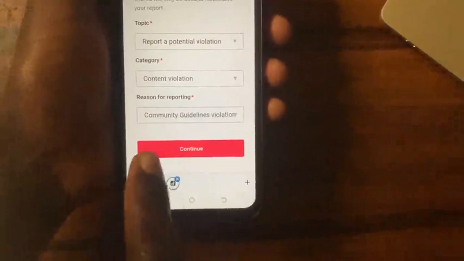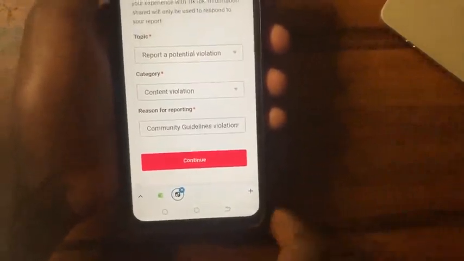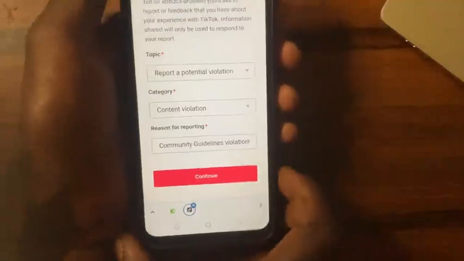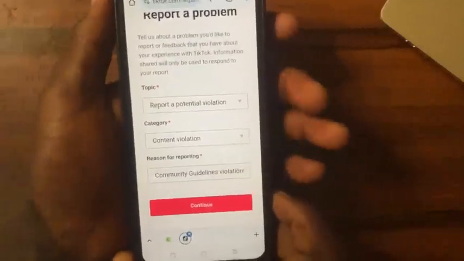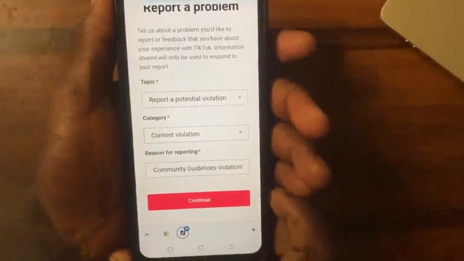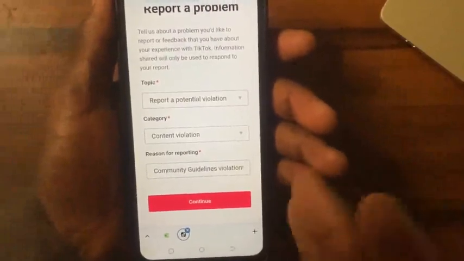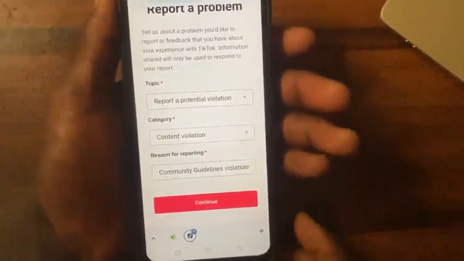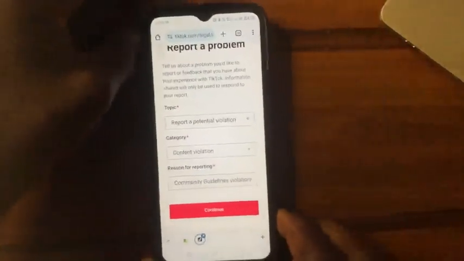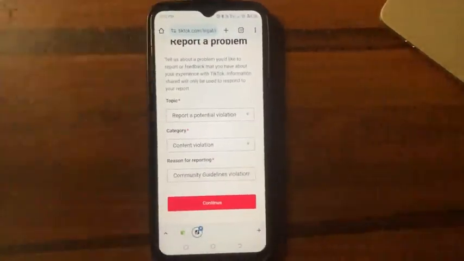From there, if I tap on this continue button, it will keep asking me some questions. Then it will ask me for my email address and username for TikTok. From there, they will resolve my problem. They will reach out to me using the email address that I gave them, and they will possibly give me some information about my community guideline violation.